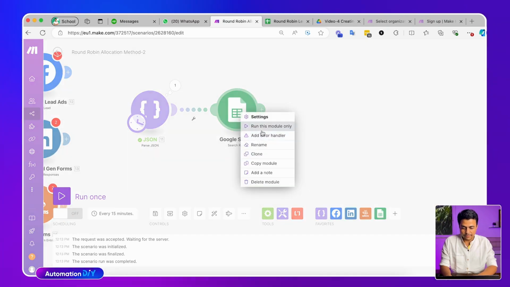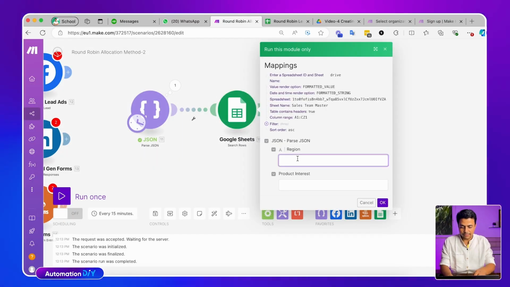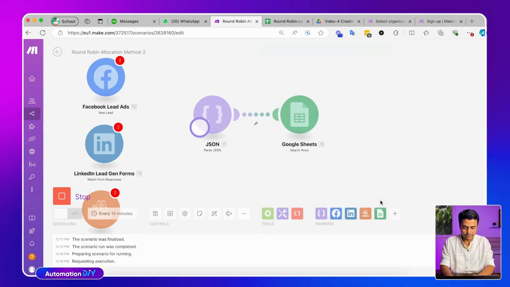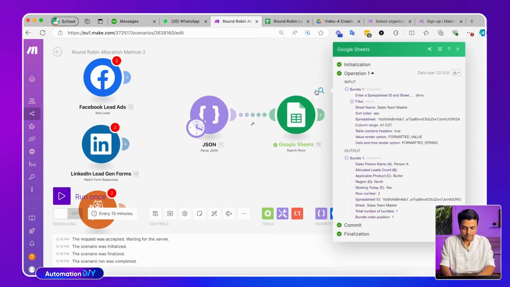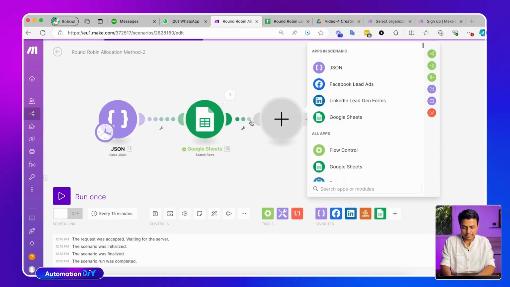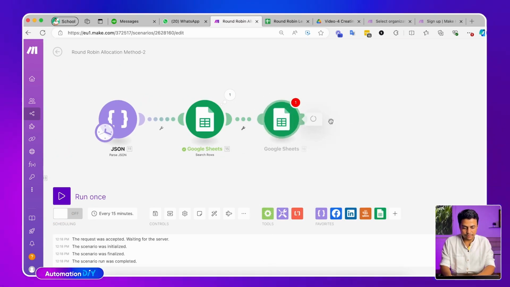So for example, if I go and click on run this module only, I'll say North region and I'll say butter. Let's check out who comes in. Perfect. So we have person A who's working with butter and who's responsible for region North. So whatever lead comes in, it is going to be allocated to him. And straight away we can click add a row.